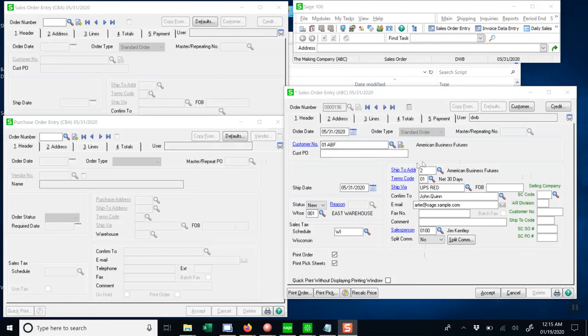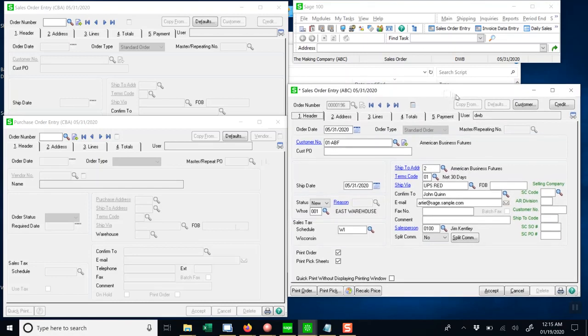So first, we've got an order here in the making company, ABC, and when we accept this order, it will generate an equivalent sales order in the selling company, and also a purchase order for the making company.